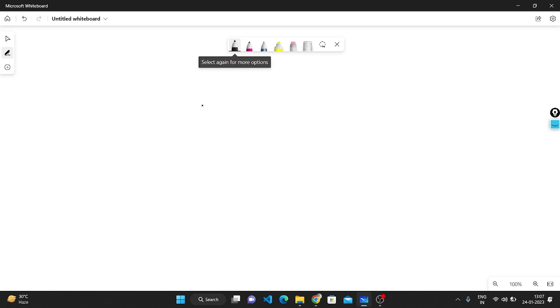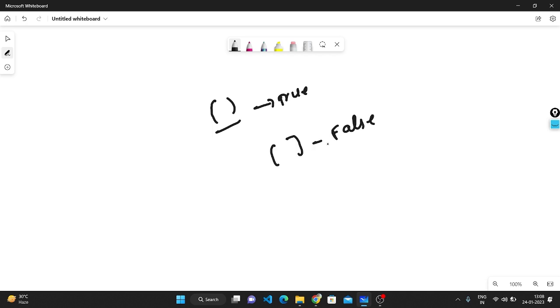See what the question basically told: it should be the same order and same type. If that is there, we will return true. This one is false because this is an open parenthesis but it is closing with a square bracket. We are returning false because these are not the same type. So I will go with another example.